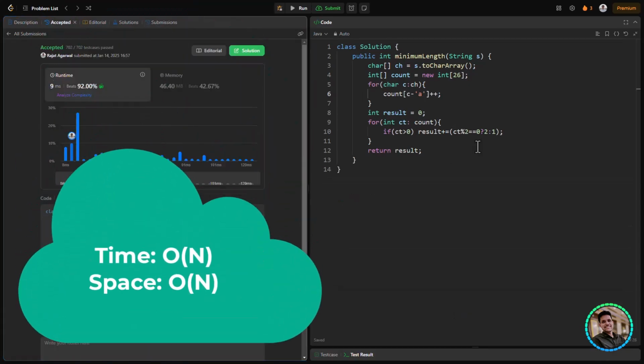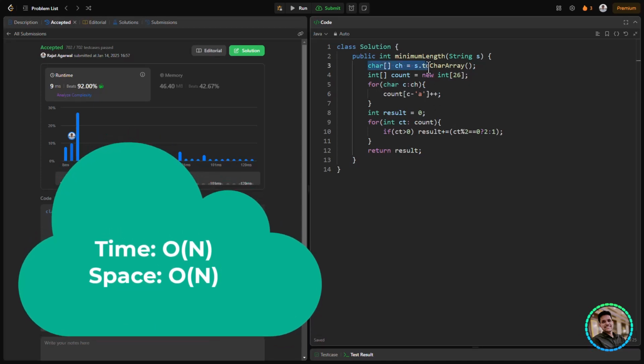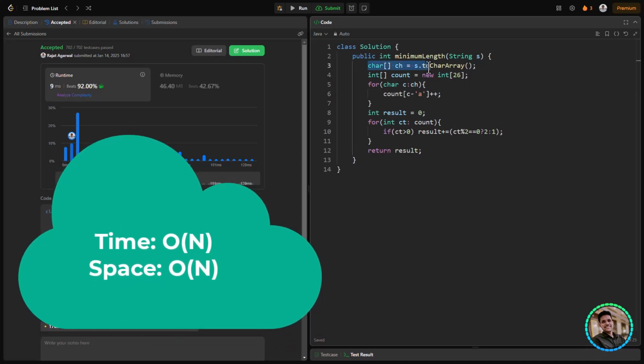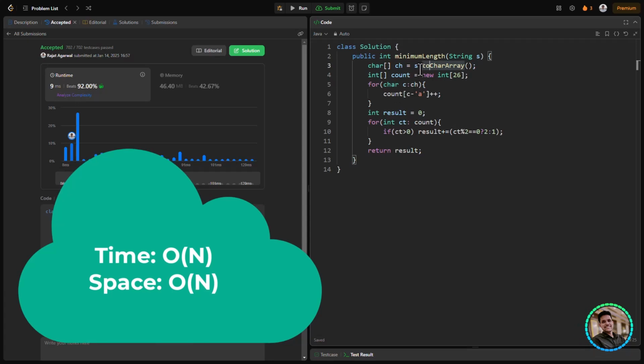The time complexity of this particular approach is O(n), since we are iterating over the string once. The space complexity for this code is O(n), since we are using a character array to hold the characters. We can use charAt as well and make the space complexity constant.